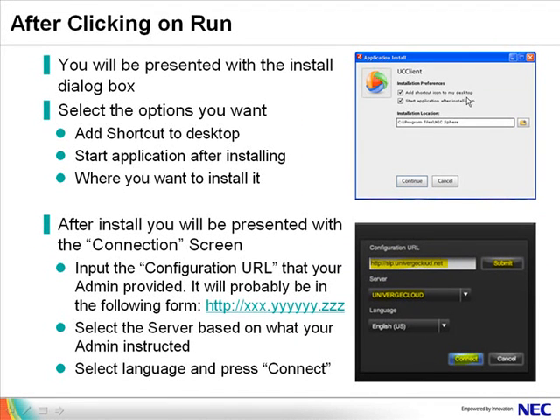So then after you click on that Run, it's going to come up and ask if you want to have a shortcut on your desktop. Do you want to start the application after installation? And it'll ask you where you want to install it. In most cases, you're just going to leave this defaulted and it'll install it to the program files /NEC Sphere folder. You press Continue. Once you press Continue, the configuration URL dialog will come up.